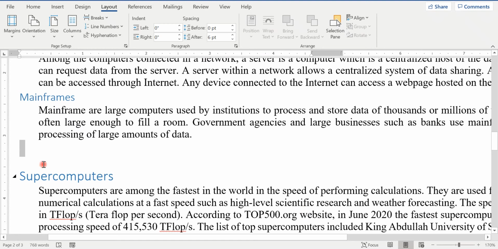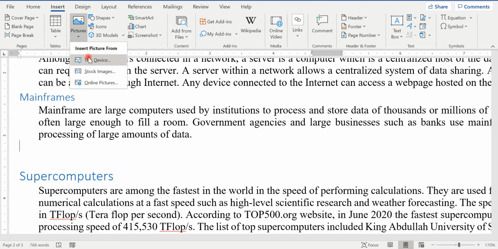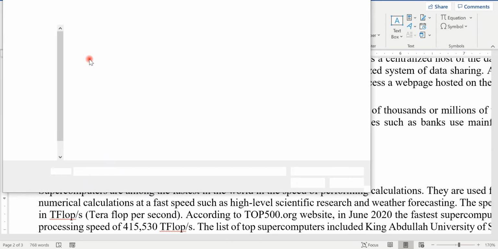But the important thing is, when you are inserting the image, don't click on the right side of this empty line. Make sure you move to the left. If you move to the right and then insert the image, it will be inserted in the second column, so you need to be careful for that. Make sure you are on the left side in the first column. Then you can insert a picture from this device.